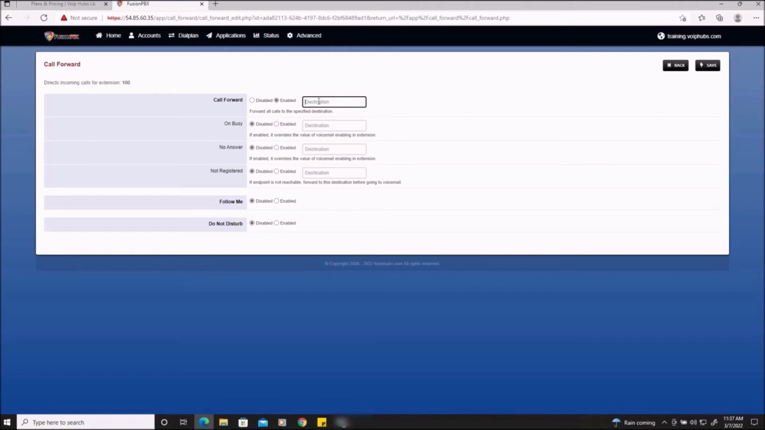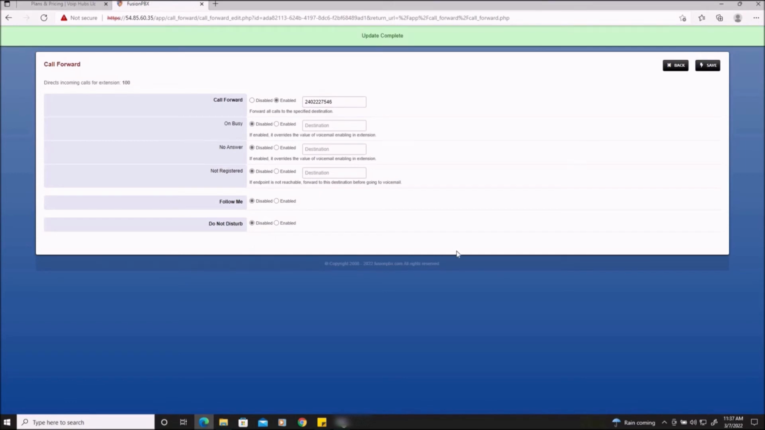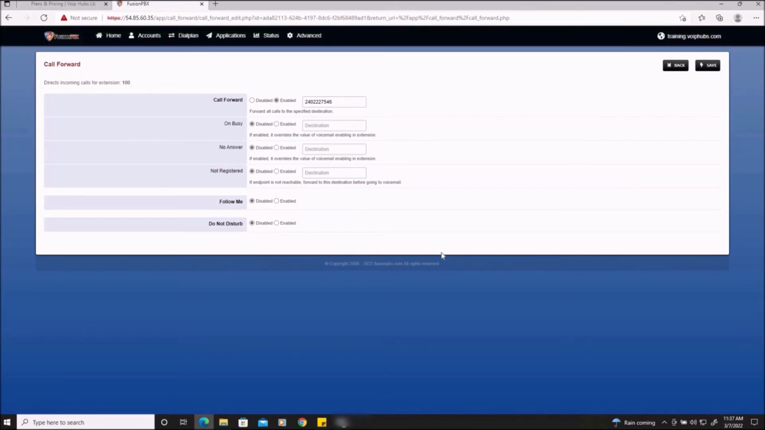So let's say I want to forward all calls for extension 100 to go to 240-222-7545. Click Save, and now you're good to go. Now, all the calls will go straight into the external number which you've implemented on here.